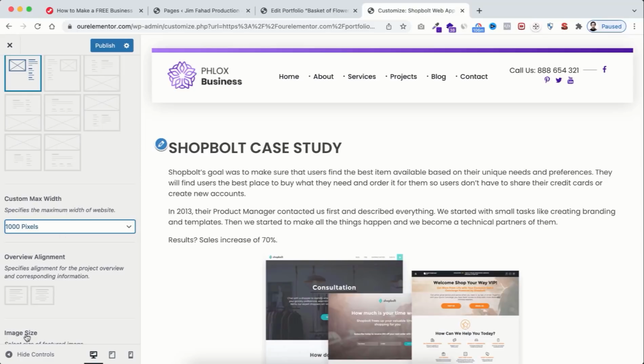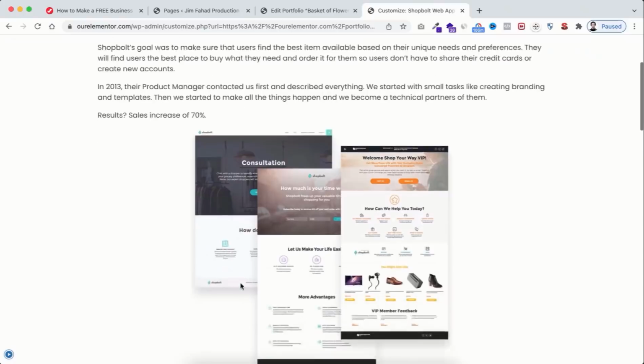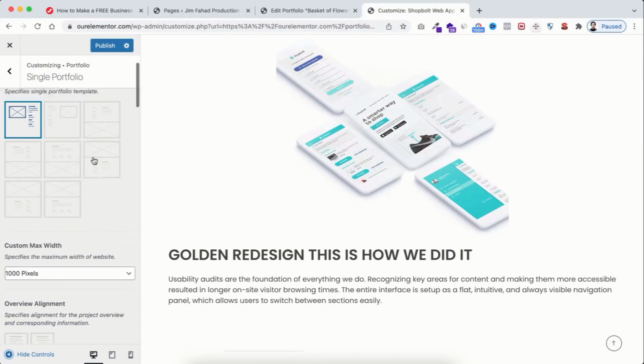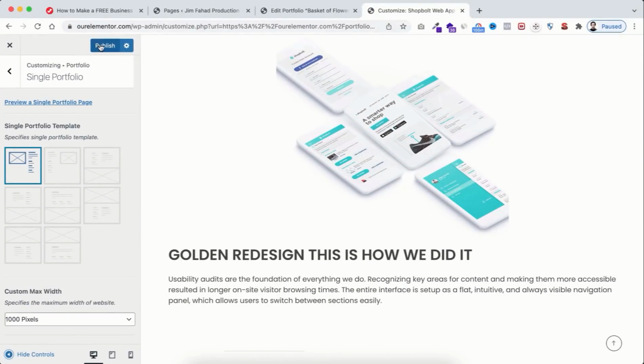So if we minimize the bar from left, just click here on this icon. Right now it looks pretty decent. Alright, open the bar. Now scroll to the very top of the page and click on this publish button. Then click on this left top X to exit from the theme customizer.